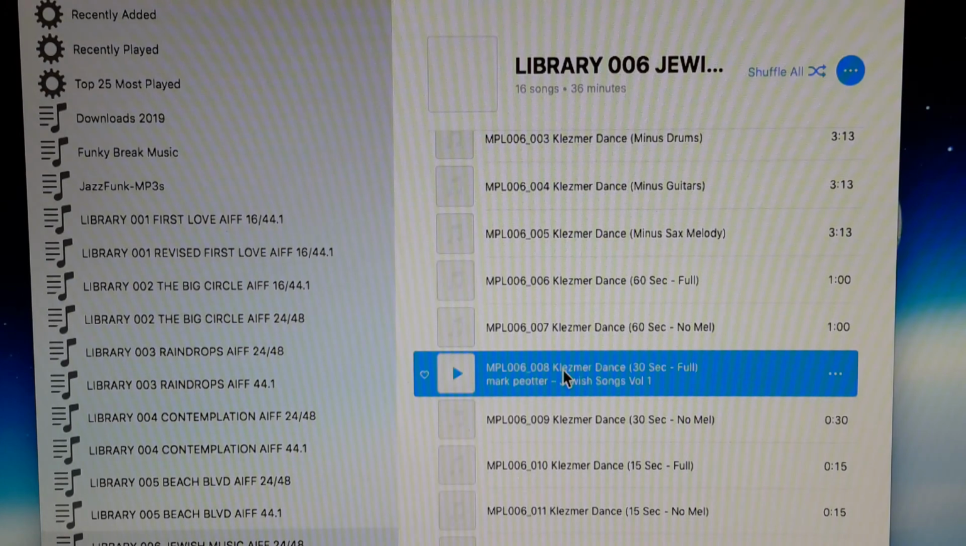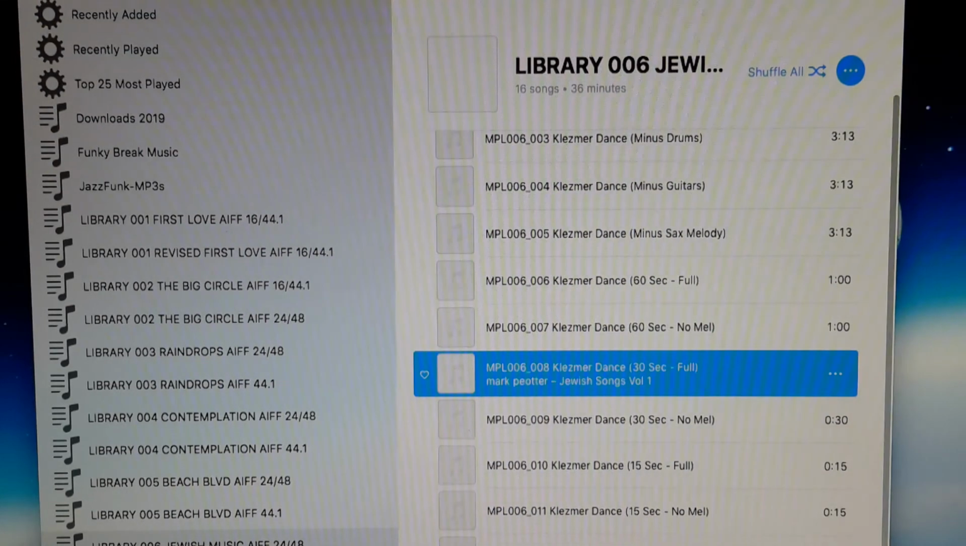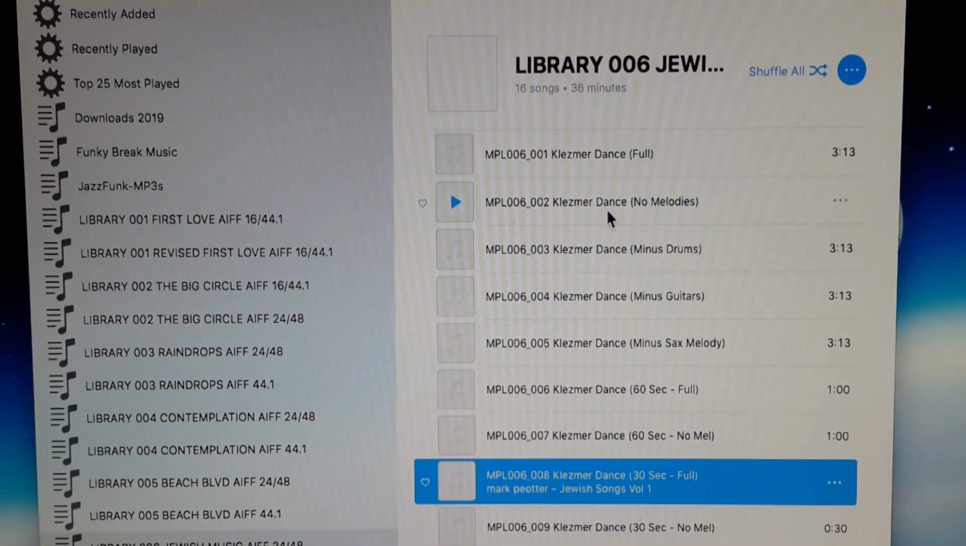Now, what I'm not going to show you is I'm going to copy that field, and I'm going to paste it to every one of these tracks with the name Klezmer Dance, because the description and everything that I just wrote down applies to all of the versions of that song. All right? And then, of course, you have to repeat this for every single song. There you go.